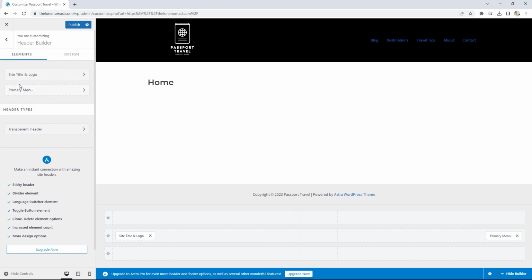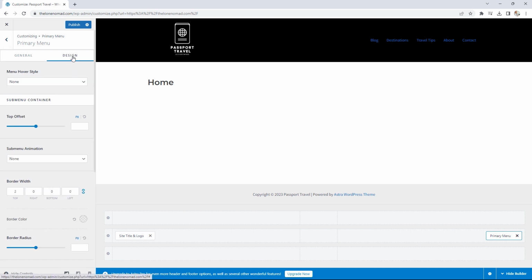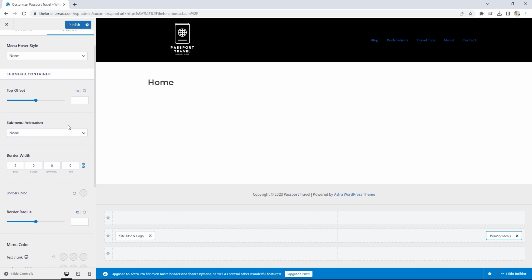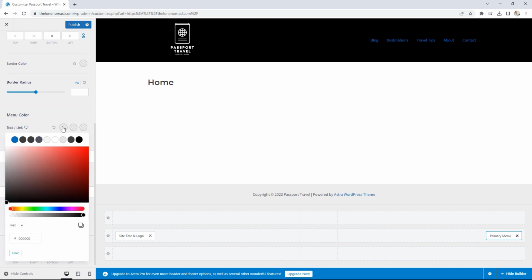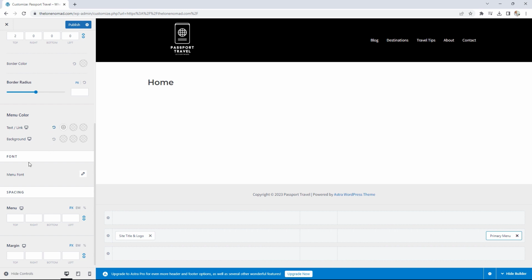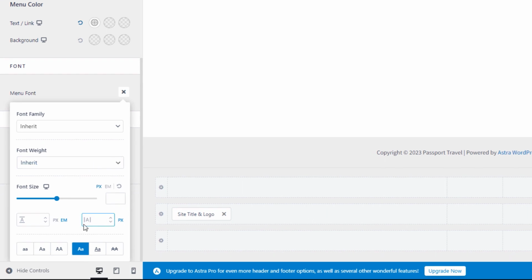Now let's go over to the primary menu, click inside, and then we're going to go over to the design, and then we're going to come down here to the menu color, and then where you have text link, I'm going to click inside and then choose white, and there it is. Then we're going to come down here to the menu font, click inside. What we're going to do here is change the format and make it all caps. Okay, so it's all capital letters right there.